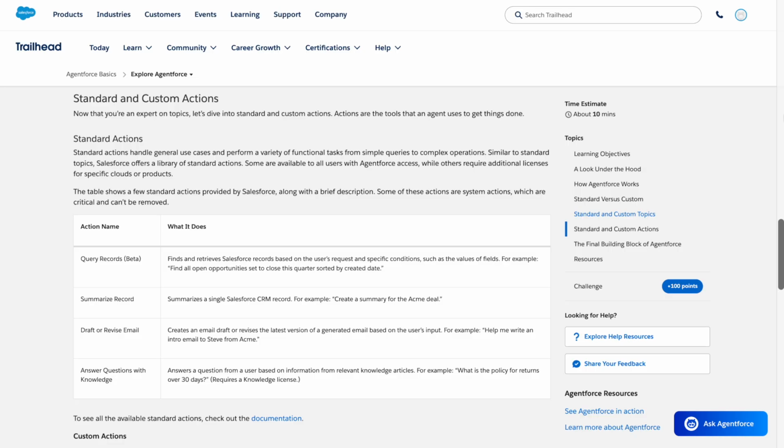Some are available to all users with Agentforce access, while others require additional licenses for specific clouds or products. The table shows a few standard actions provided by Salesforce, along with a brief description. Some of these actions are system actions, which are critical and can't be removed.